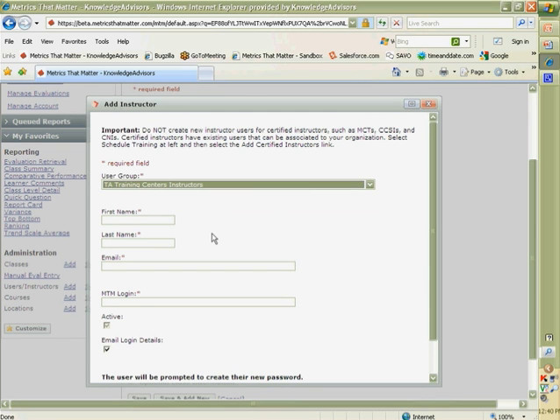You'll then want to enter their first and last name, and their email address. This will be important if you're going to be collecting data after they have taught a class. Then you'll define a login for them. And just keep in mind that MTM logins need to be unique for the whole system, so you want to do something that is unique for that instructor.